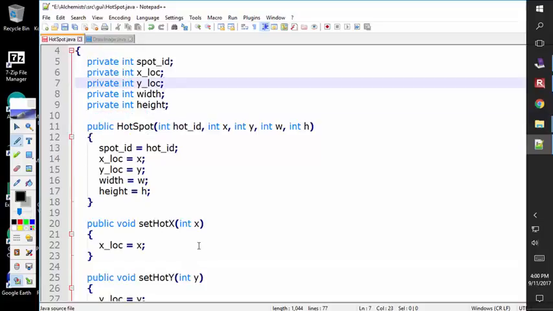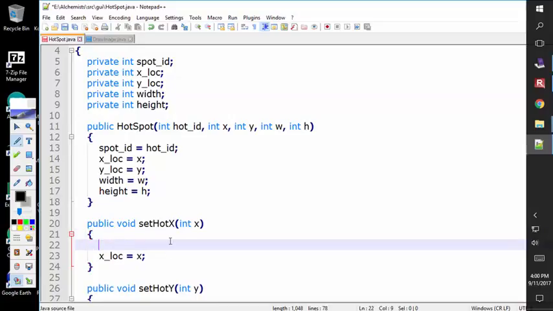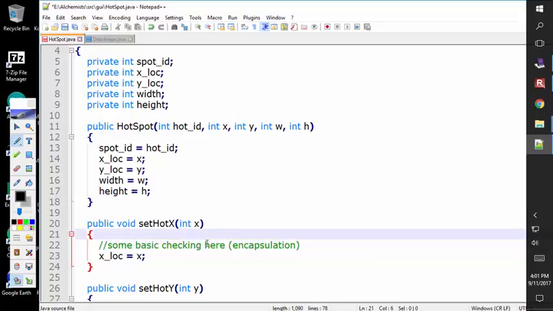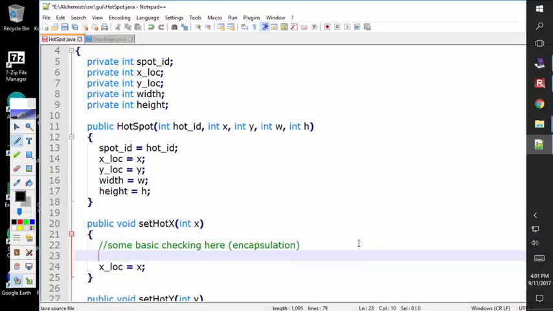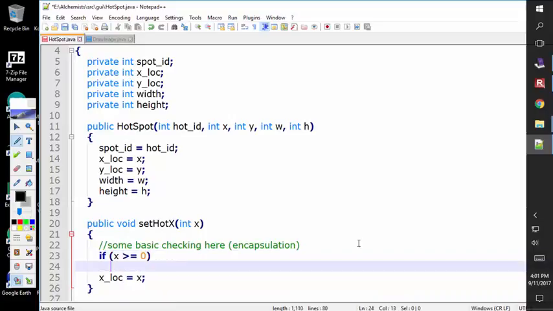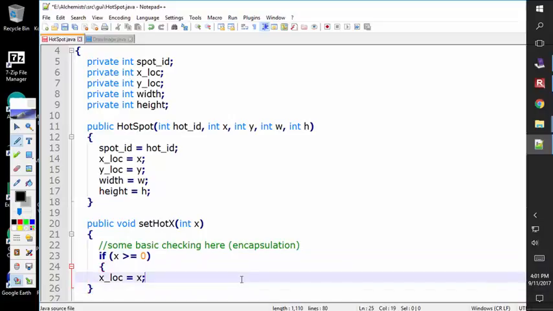Now, having said that, I've done all the stuff right here except for the fact I should at least do some basic checking here. And that would be what encapsulation really requires me to do. I force them to go through a method. That allows me to stick some code in here to check that that value makes sense. Okay? So in other words, I probably want a positive integer greater than or equal to 0, I guess. Then go ahead and update it.